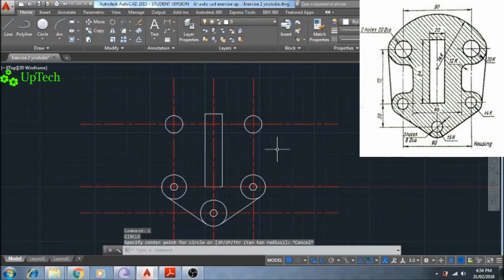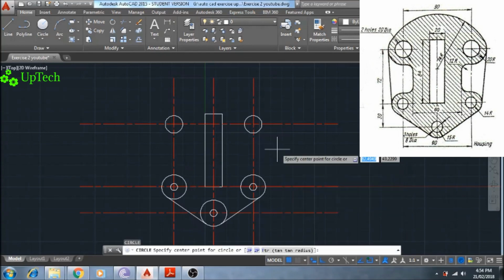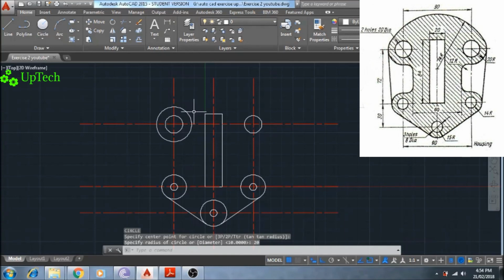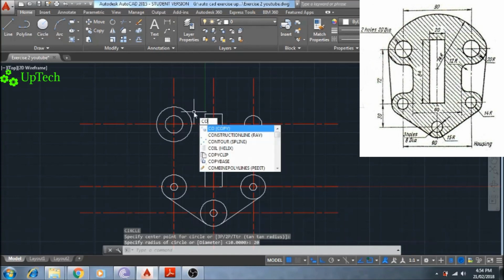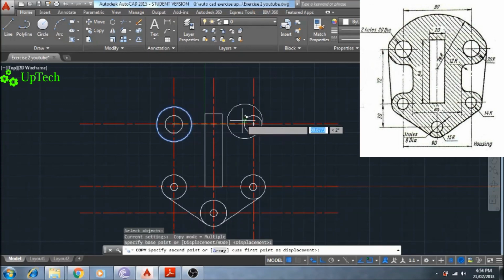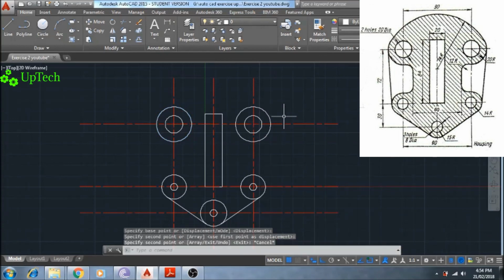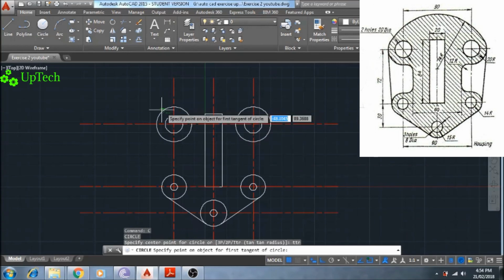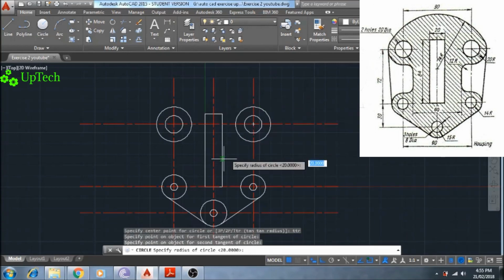Next, take circle command, C, enter, specify center point and radius is 20, enter. Again, take copy command, CO, enter, select object, right click, base point and then center point, escape. Next, take circle command, C, enter, tangent radius, TTR, enter, first point, second tangent point and then radius is 74, enter.